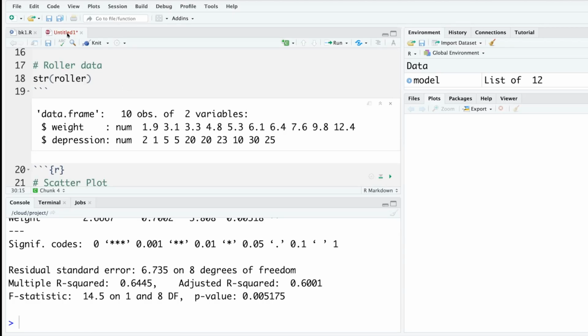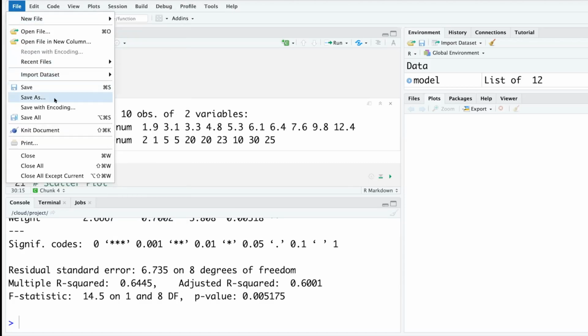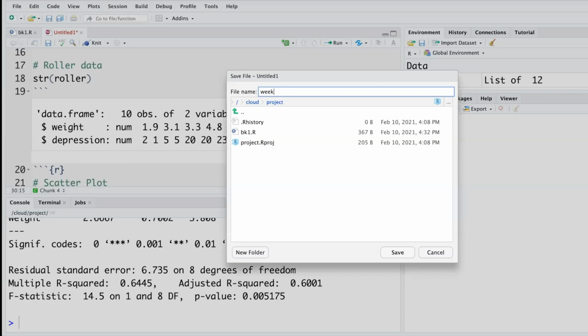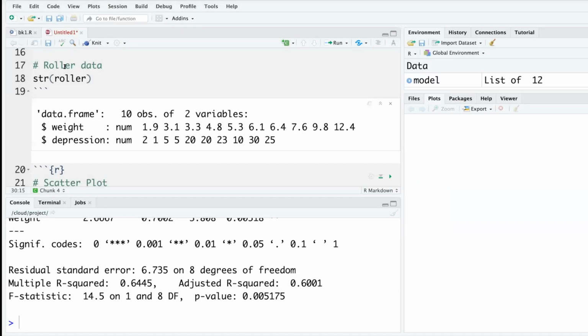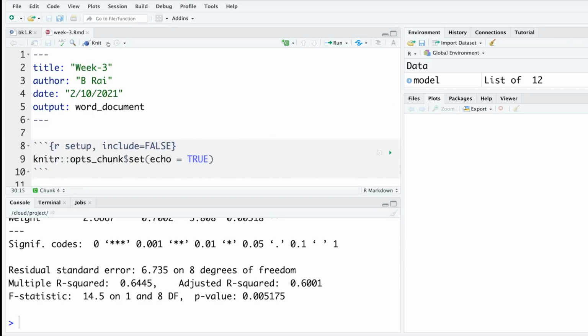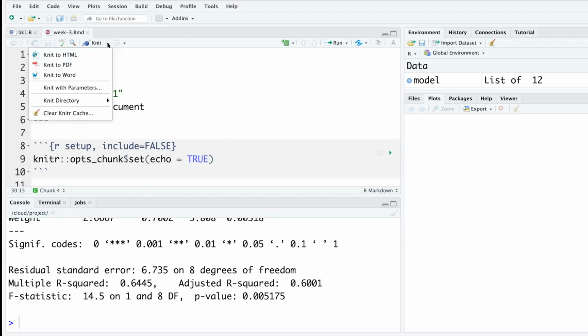This Markdown file is named Untitled 1. If you go and say Save As, let me use Week 3 itself. So it gets saved as week-3.Rmd, an R Markdown file. In the first window, there's a Knit button. Click on the dropdown, this small arrow pointing downwards, where it will give you various options like whether you want to knit this as HTML, PDF, or Word.